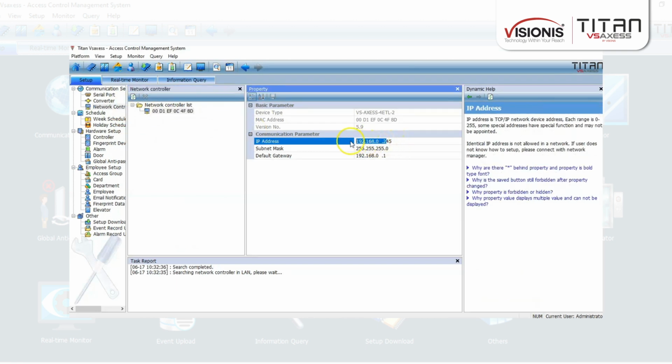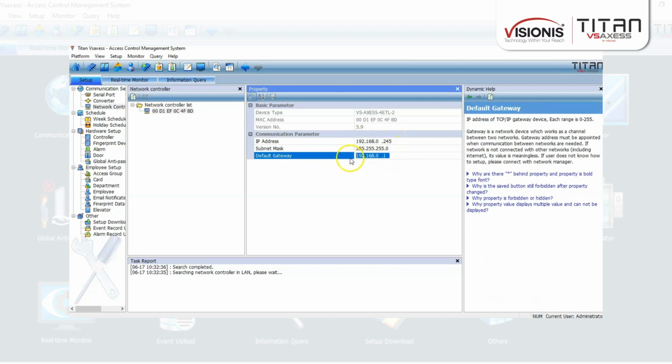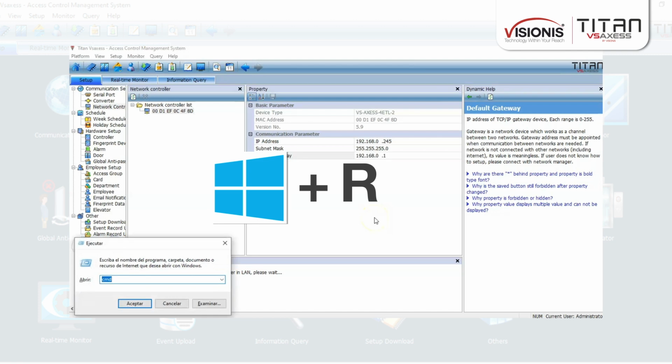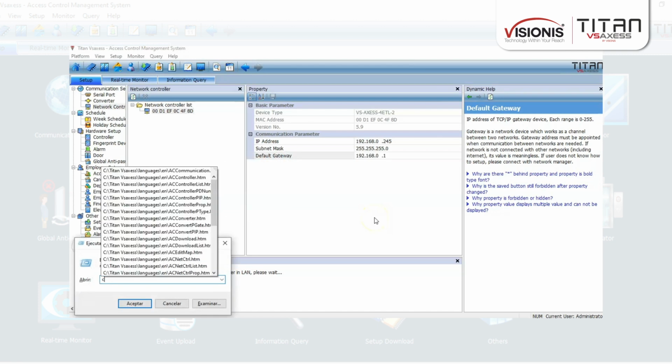By default, the IP address is 192.168.0.245, and the default gateway should be 192.168.0.1. Open the command prompt by pressing Windows key plus R, typing CMD, and pressing Enter.